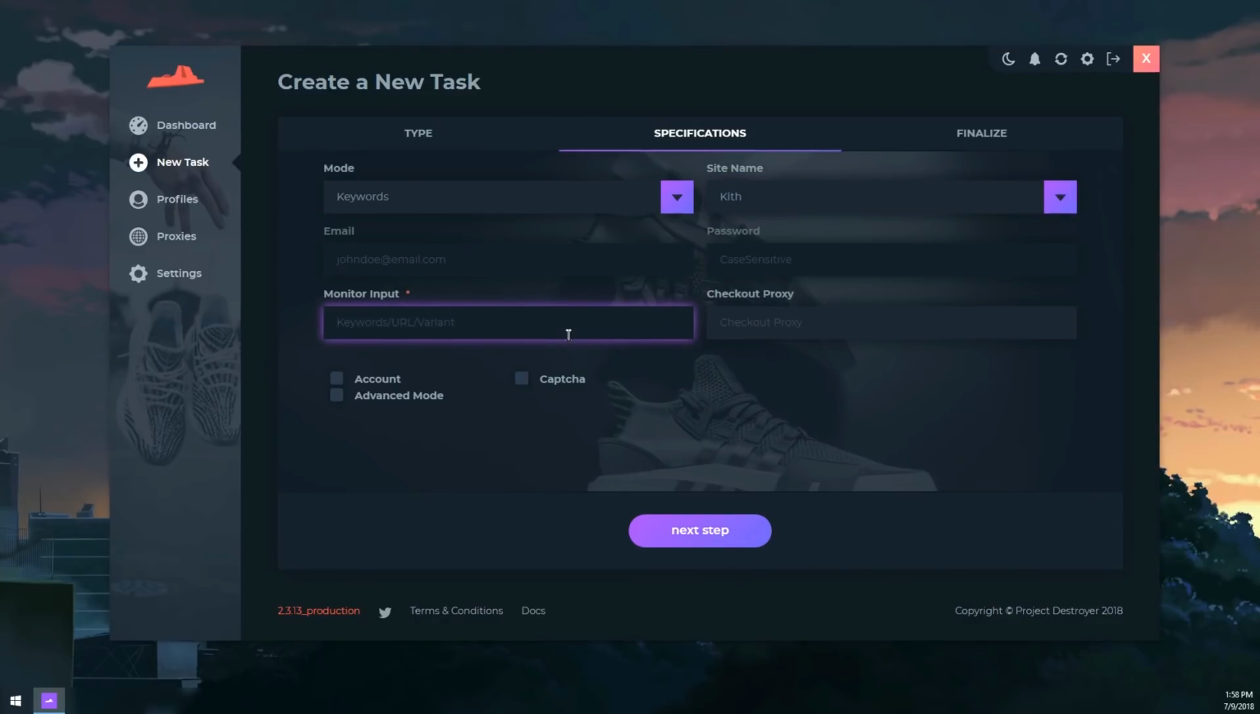For the monitor input, pretty much how we set it up is pluses for positive keywords, commas for spaces in between keywords, and negatives for negative keywords. So we will be using Yeezy 500. And let's say there was a GS, we do GS or comma GS, and it would cancel out any GS sizes.